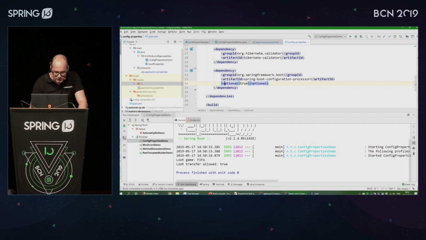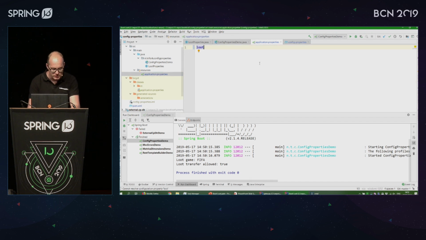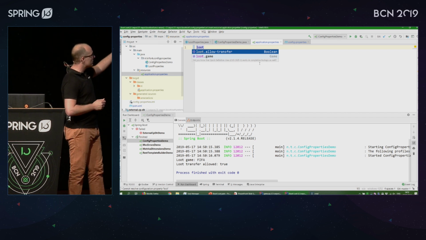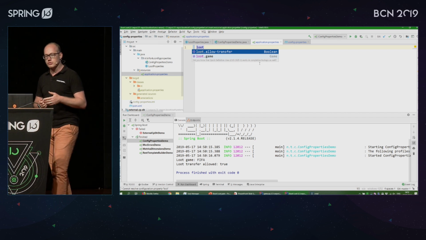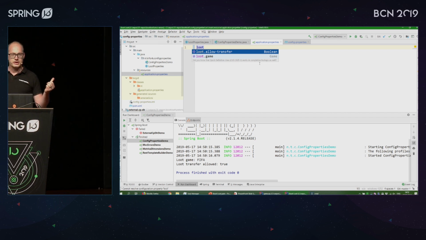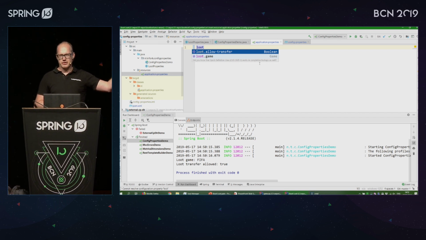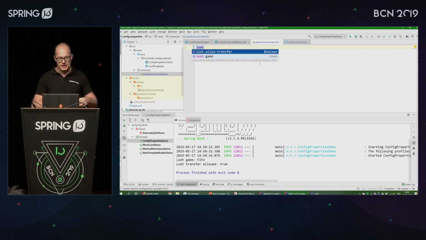Let's see if it works, because I don't see it yet. Maybe I do need to have a command line. There we go. So what you see here is now when I do control space, I actually get a loot.allow-transfer, which is a Boolean, and a game. Also note that the allow-transfer actually is using a dash here. This is called kebab casing. I'll get back to that.